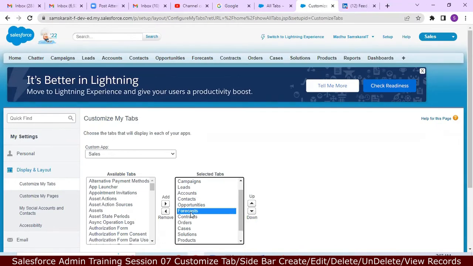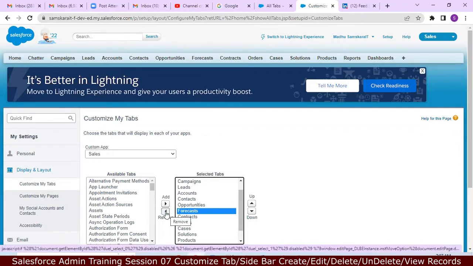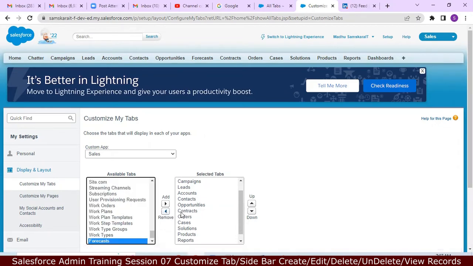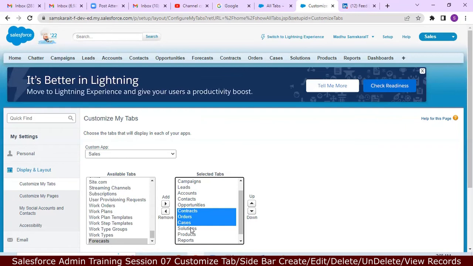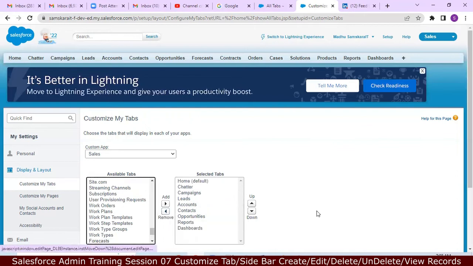Forecast, we don't want this. You can remove this. See here, there is an add and remove option. Just remove that. Contracts we don't want. You can remove all the tabs at a time. Just click, hold control, and select which ones you don't want. I don't want these 5. Just click on remove. These are removed from this tab bar now.